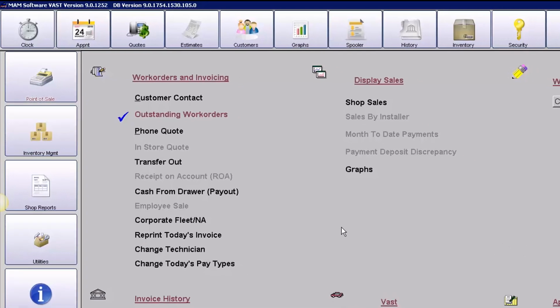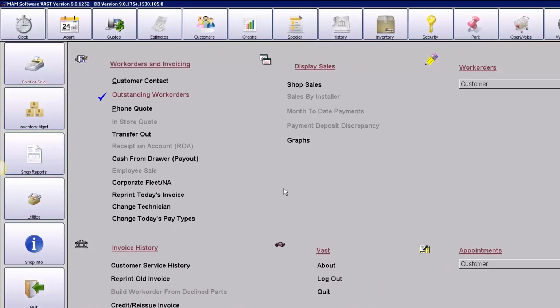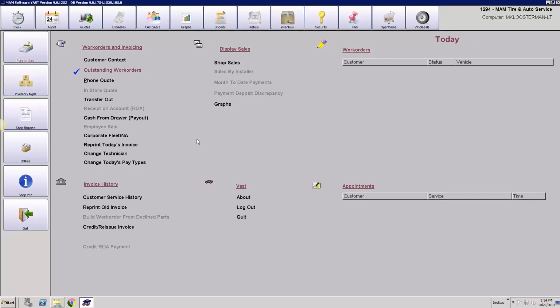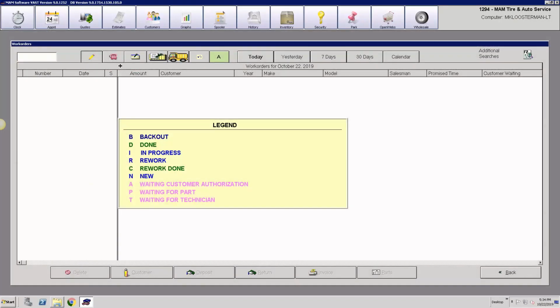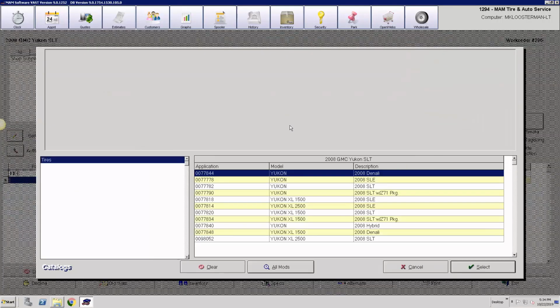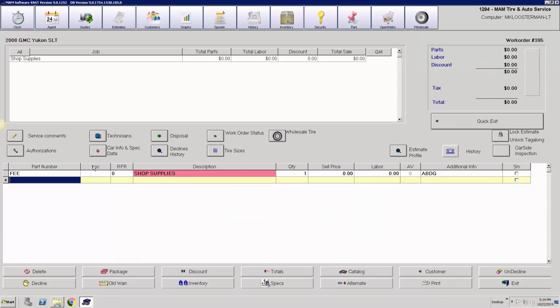9.0.1252, also known as VAST Patch number 141. Did you know that you had the capability with VAST Commerce to select multiple part groups at the same time? Let's take a look. If I go into an outstanding work order, I'm going to pull up a phone quote for a customer's vehicle. This is a 2008 GMC Yukon.